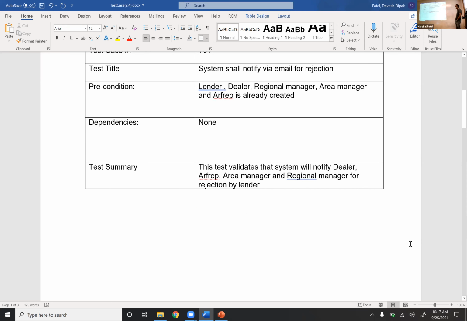The key thing is that just by looking at the test title, somebody should be able to understand what the purpose of this test case is, right? When it's long, I don't want you to write three paragraphs for the test title. The summary can have three paragraphs, but the title should be one sentence.